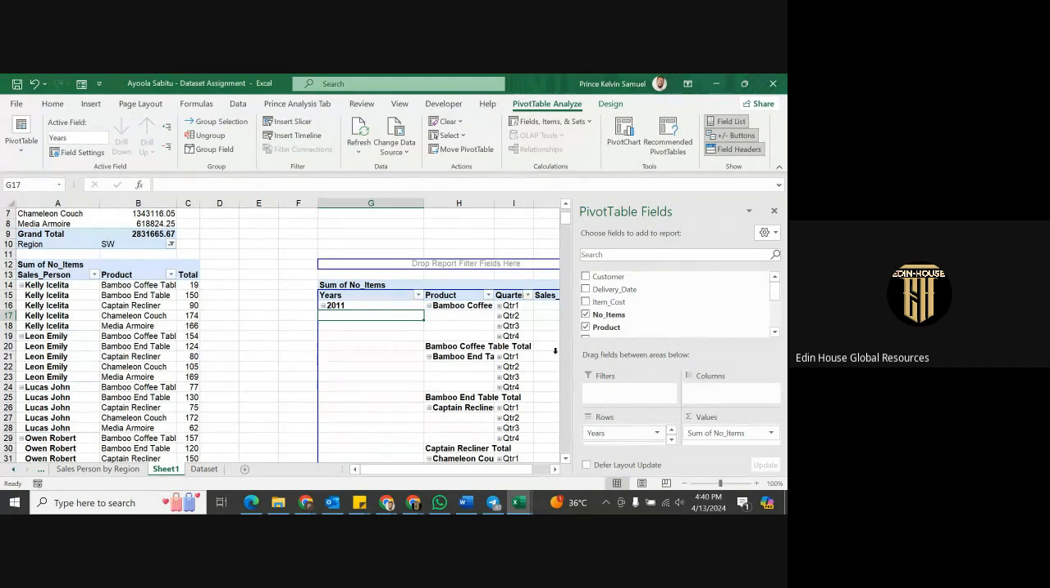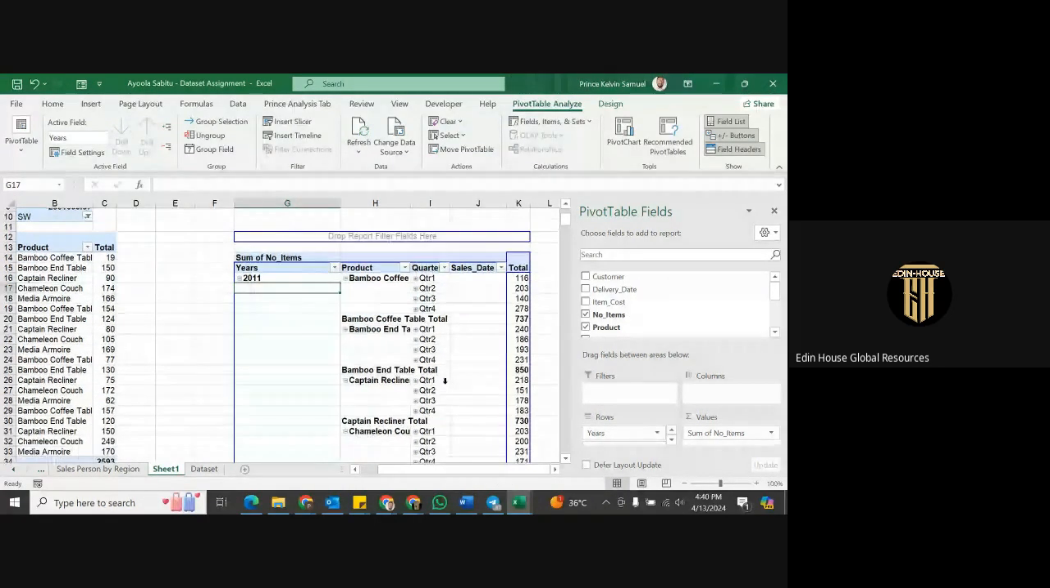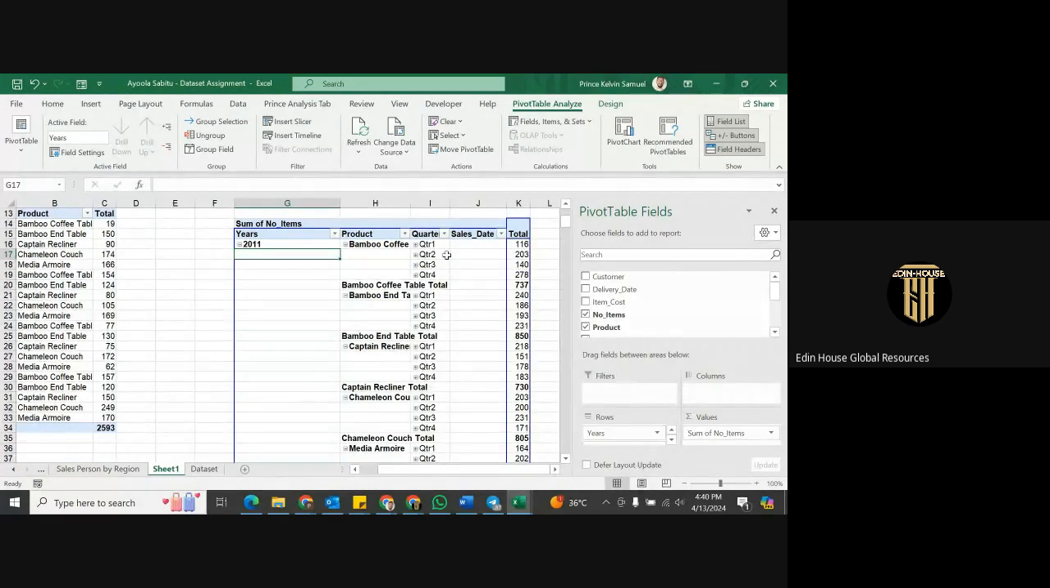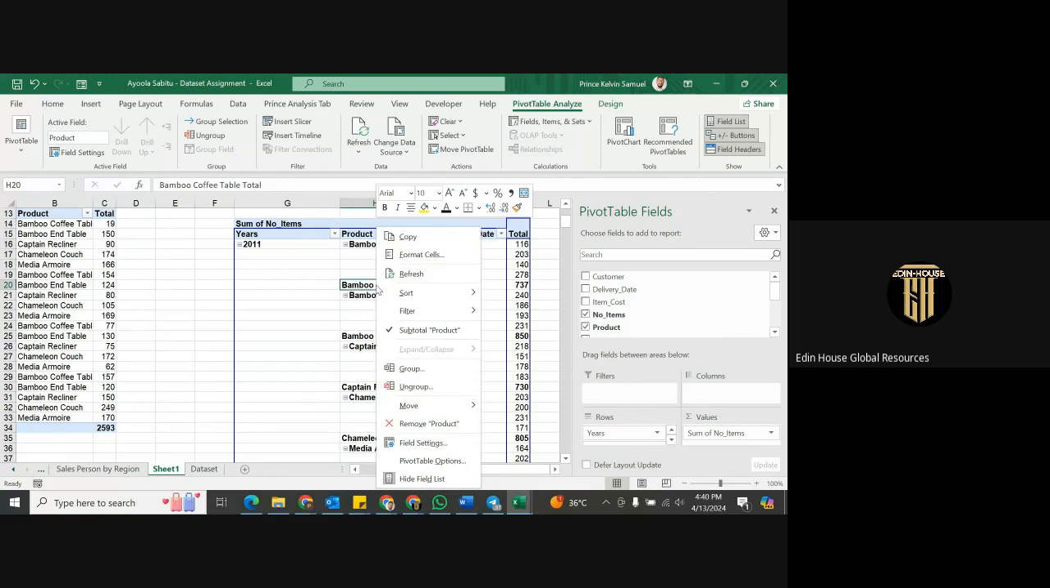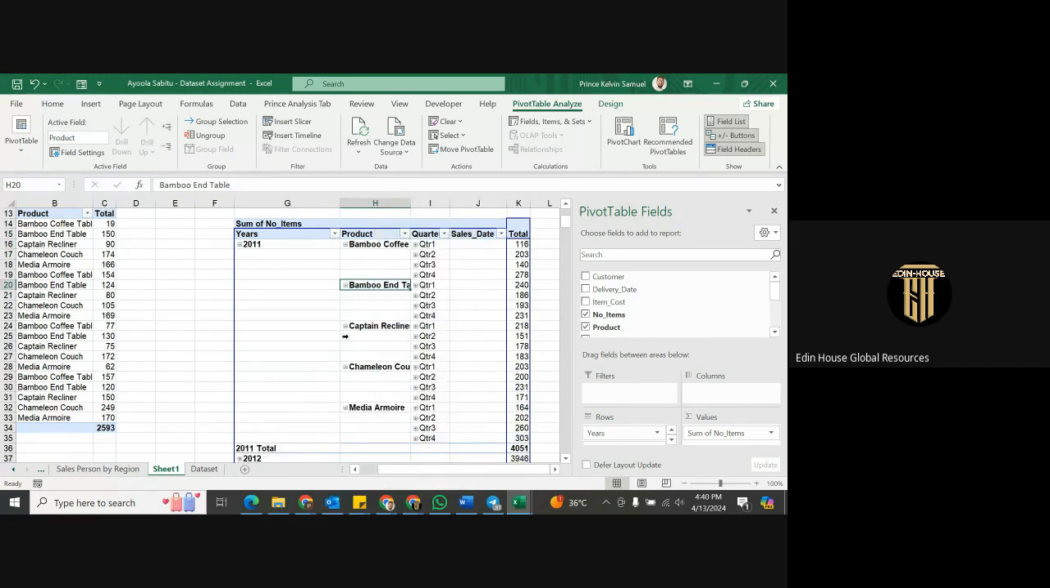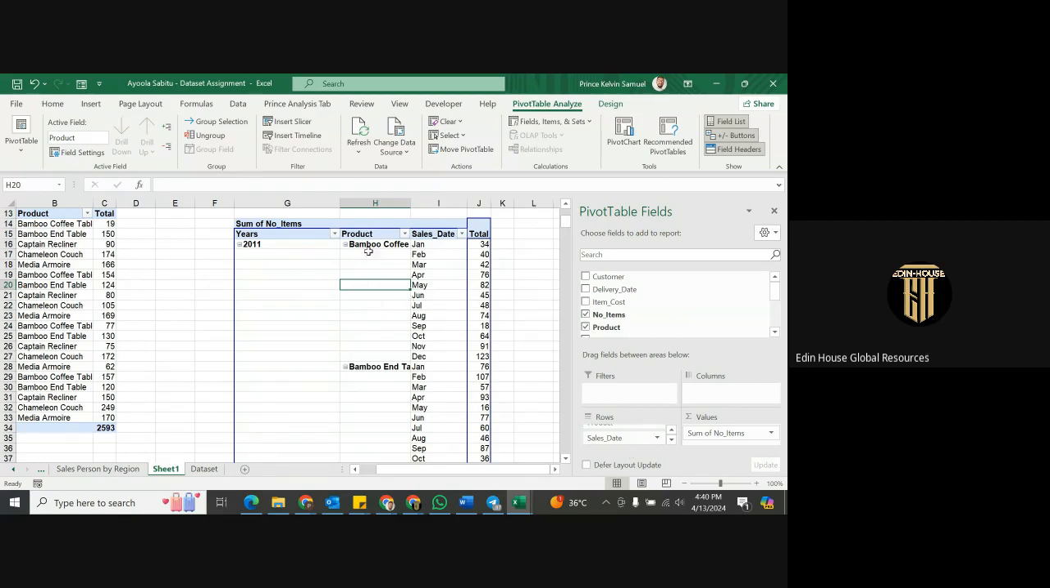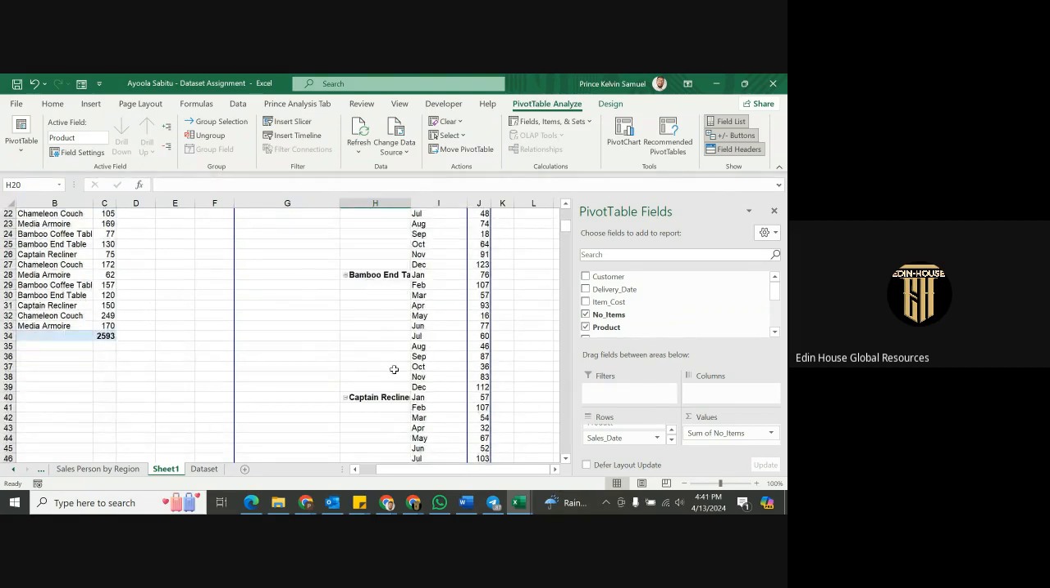Now if I do not want to see this quarterly sales, I can remove this. I don't need subtotal. I do not want to see quarterly sales, so I can remove the quarters from here. So I remove the quarters, I only have January to December for Bamboo NT.